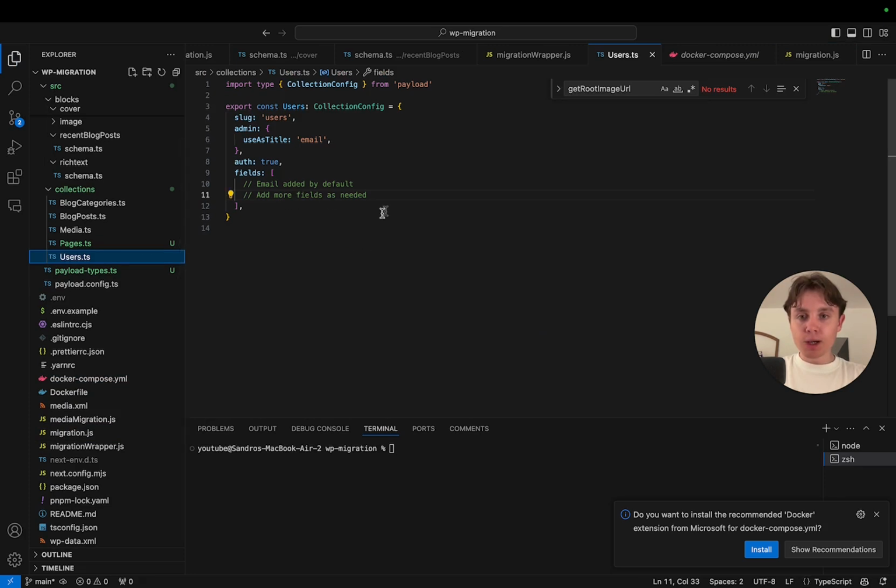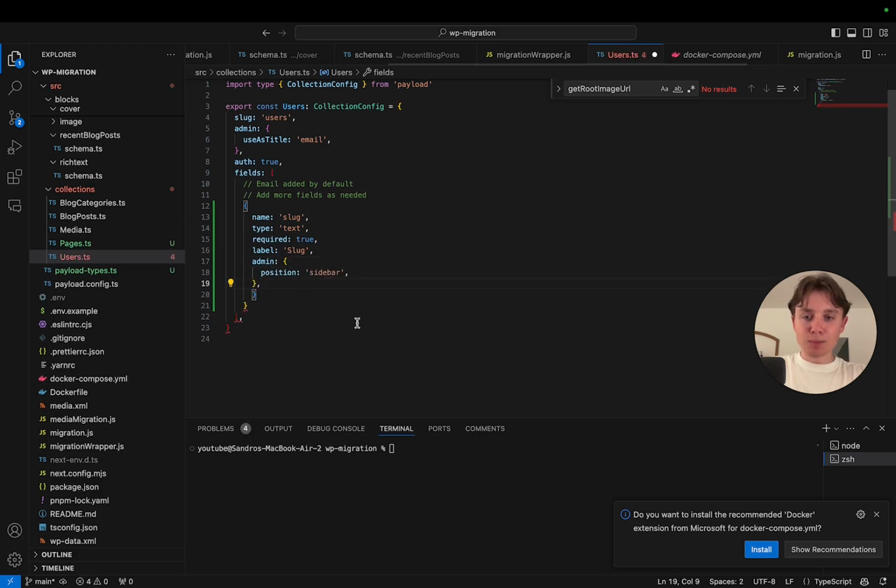First of all, our users need a slug field. So I'm going to say name slug, type text, and I'm going to place it in the sidebar of the admin panel on the right side.